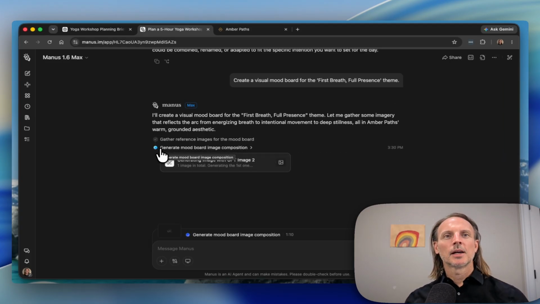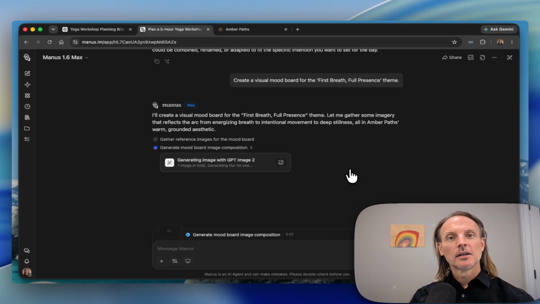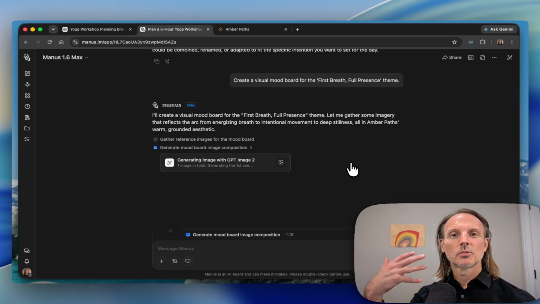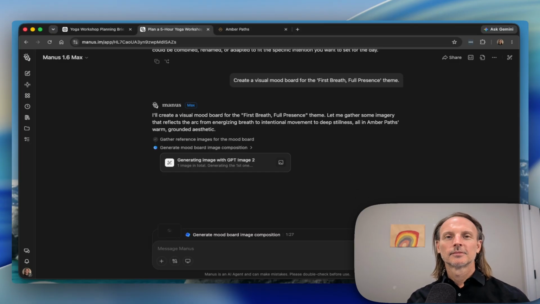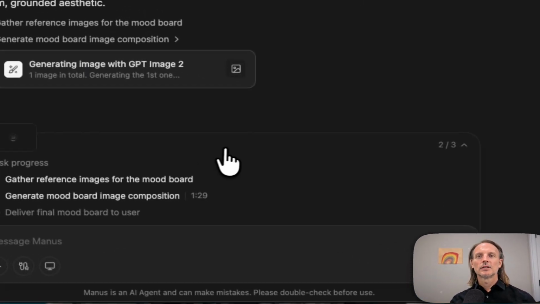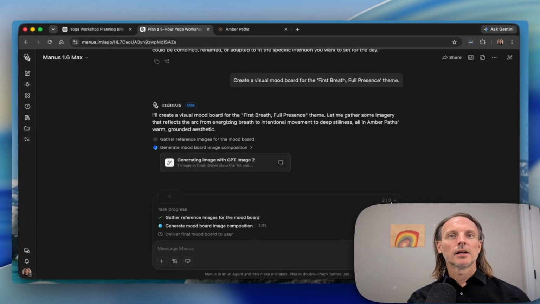All right, it looks like Manus has now gotten to the point of composing the mood board. I'm very curious to see what's going to be generated here. Again, this will be something for us to experiment with together. You can see the different tasks here, that now it's step 2 of 3 for this particular task that we've asked Manus to help us with.